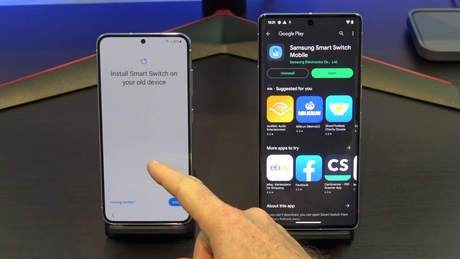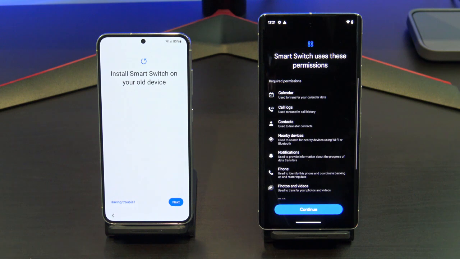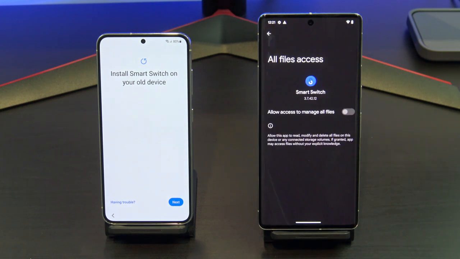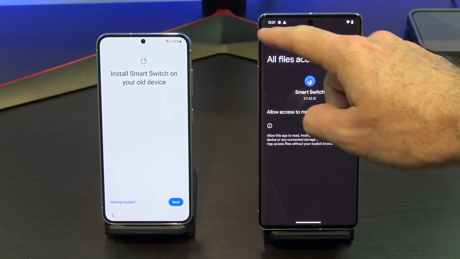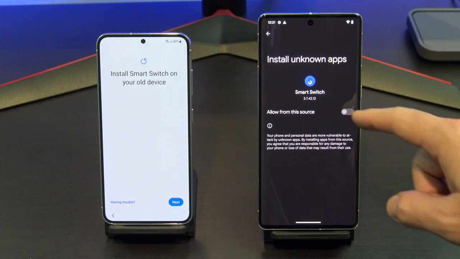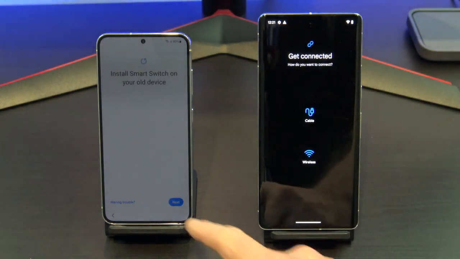Cool, so just go ahead and tap open and then tap allow when it starts up and then tap on continue. Alright, now if you need permissions, just go in and give the Smart Switch permissions it needs to copy the data across. Sometimes it will ask twice, I'm not too sure why it does that.